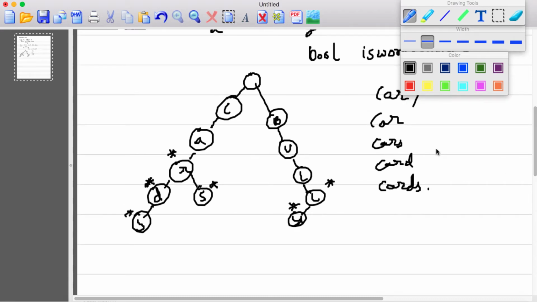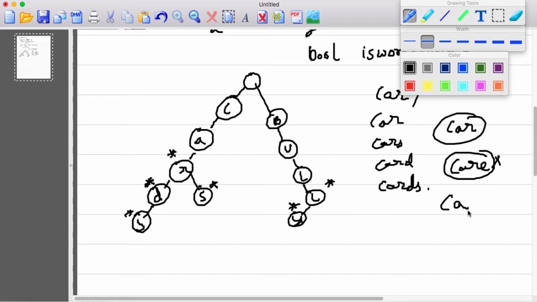I can also search if the word car is present or not, or if the word care is present or not. It will come here to C, A, R. It will see that care is not present, so it will say that it is not present. Suppose I search for the word CA. It will go to C, then to A. It will see that it is not marked as a completed word, so this word is not in our dictionary.